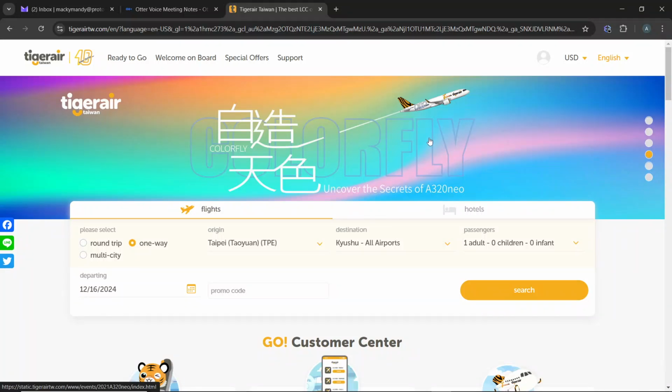Hello, in this tutorial I'll show you how to add baggage on TigerAir. So follow these detailed steps to add baggage to your booking using TigerAir. The first thing you'd like to do is to open your web browser and visit the TigerAir homepage.